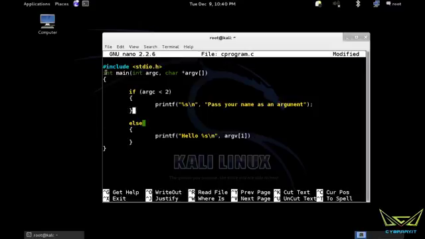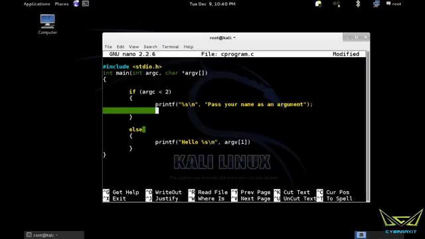So since this is an integer, so it's going to return an integer, we actually need to have it return something. So let's do if argc less than 2. So this is an error, so let's have it return -1, so it failed. But if it works, let's return 0. So it passed. That isn't completely necessary.